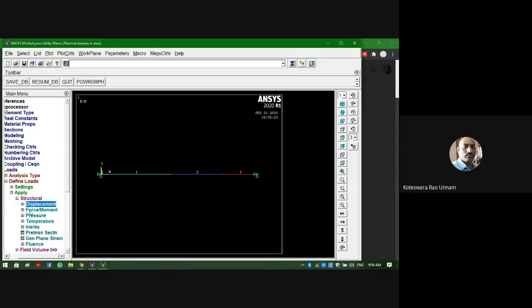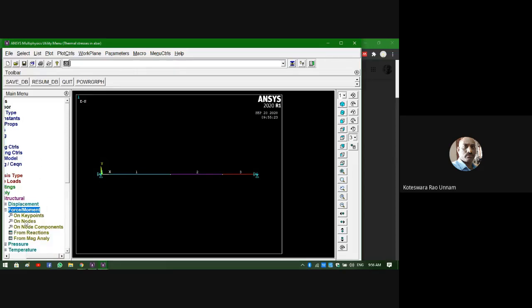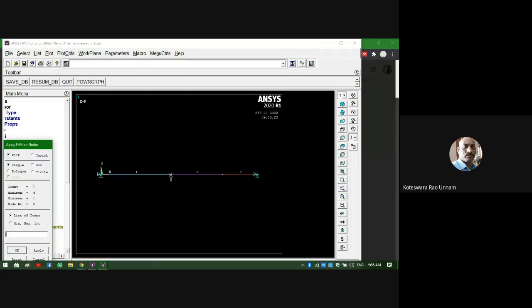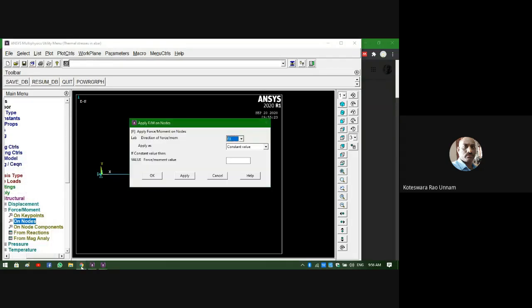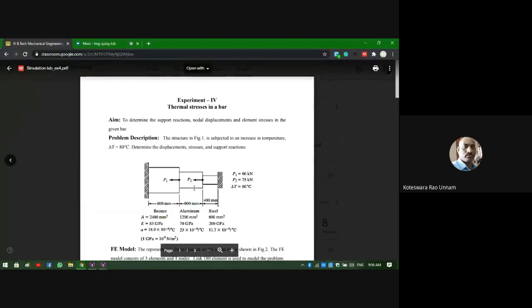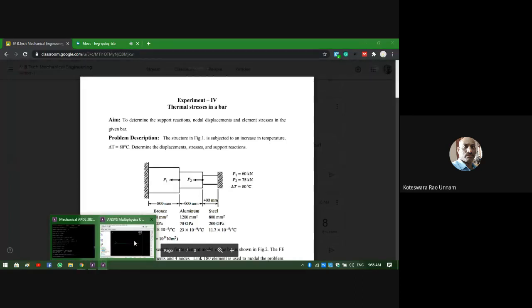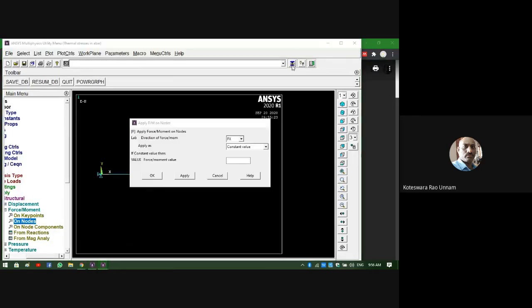Then we need to apply the 2 forces and a thermal load. First I'll apply the force, so I'll select the node. At this node, what is the load? I think it is 60 kilonewtons. So at this point P1 is 60 kilonewtons. You need to apply that 60 kilonewtons, but remember you need to apply it in newtons, not in kilonewtons. I have to take the label as Fx only, because the force is acting in the x direction only. But I need to use a negative sign because it is in the leftward direction. So I need to give it as 60 E3.